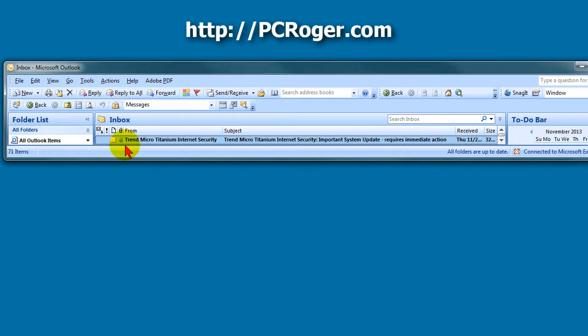This one shows Trend Micro Titanium Internet Security. Well, that's red flag number one. I'm guessing that if you really got a message from Trend Micro about an important system update that requires immediate action, it would probably say Trend Micro Support or Trend Micro. It might say Titanium Internet Security, I don't know for sure. And you might say, hey, I don't have that software, so it's no big threat to me. Well, you still got it. It's going to come in maybe another day with McAfee or Norton or some other brand that maybe you do have. So I want to show you how to identify these threats, these attachments.